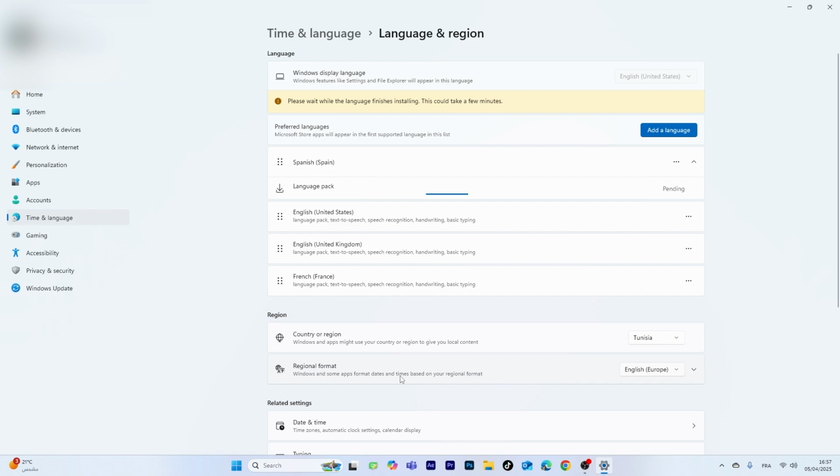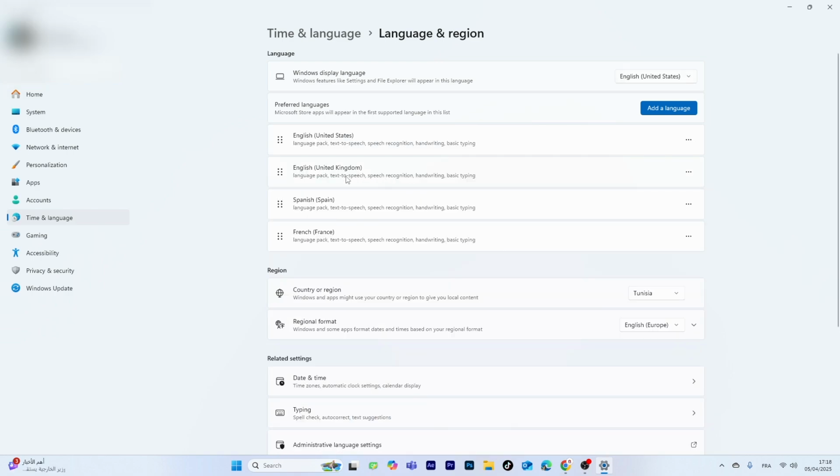At this point, the installation will take a few minutes. Once it's done, you will see Spanish listed among the installed languages. To set it as the primary language, just drag it to the top of the list and select it from here as I showed you before.